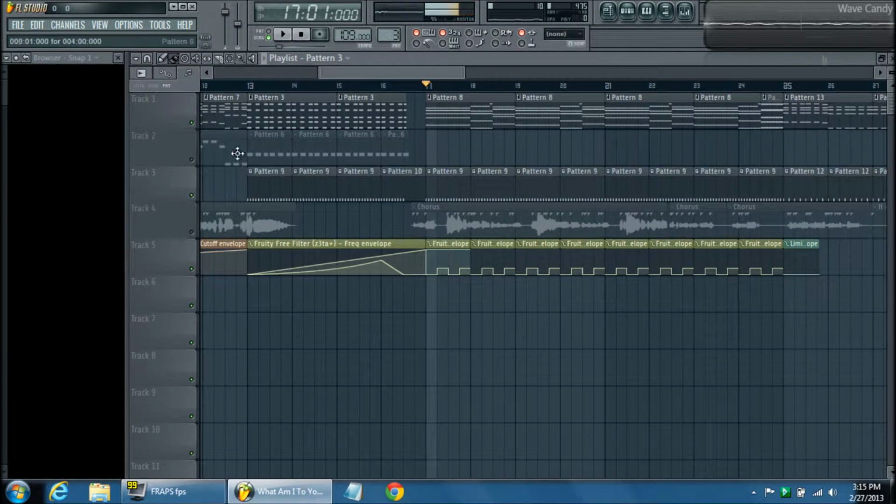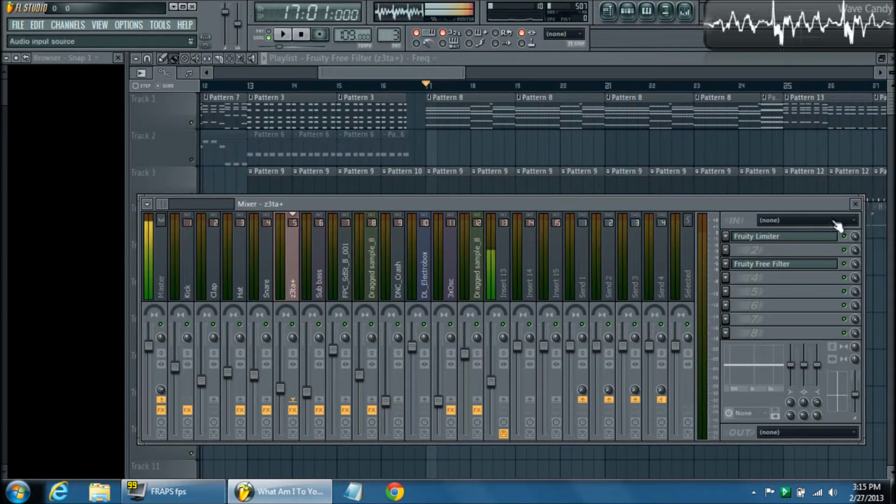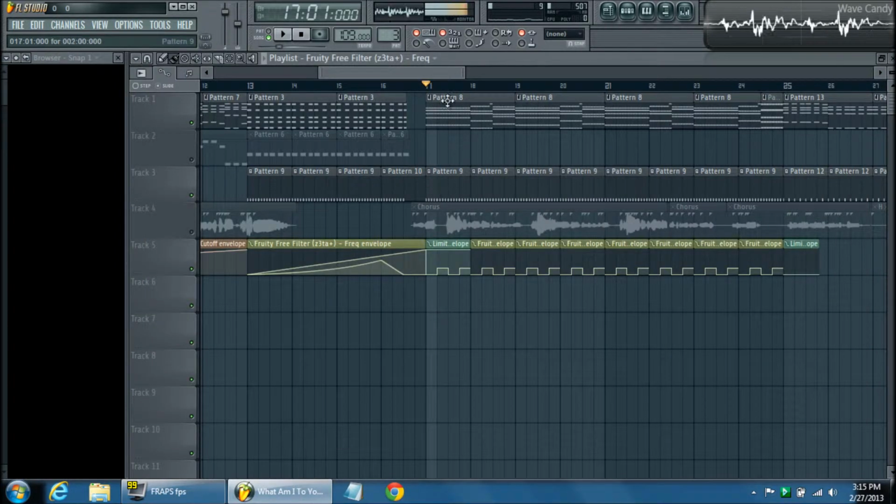Along with that, whenever the drum comes in, we got an automation clip here for a fruity limiter that turns on when the chorus happens. That allows it to be sidechained to that kick drum, and so it kind of ducks in and out with it. Just kind of makes it nicer.